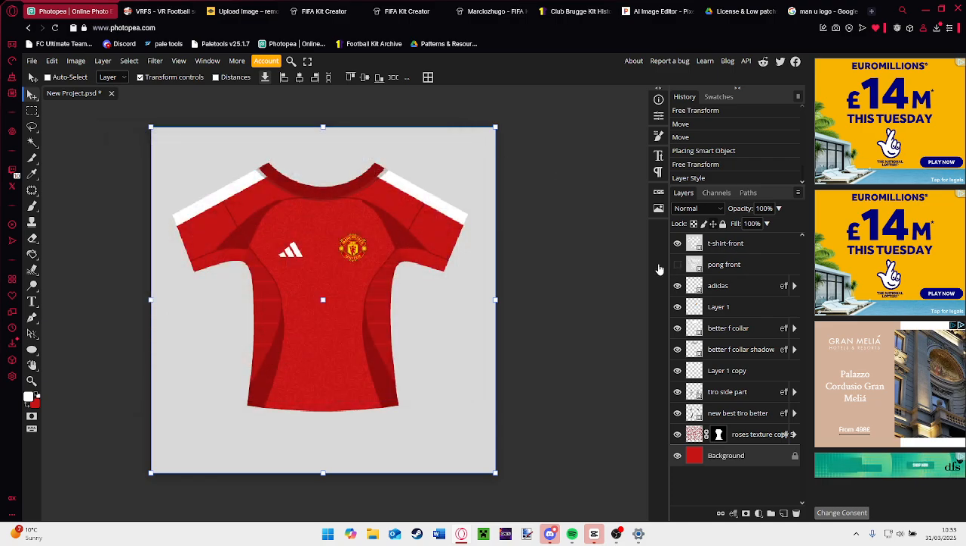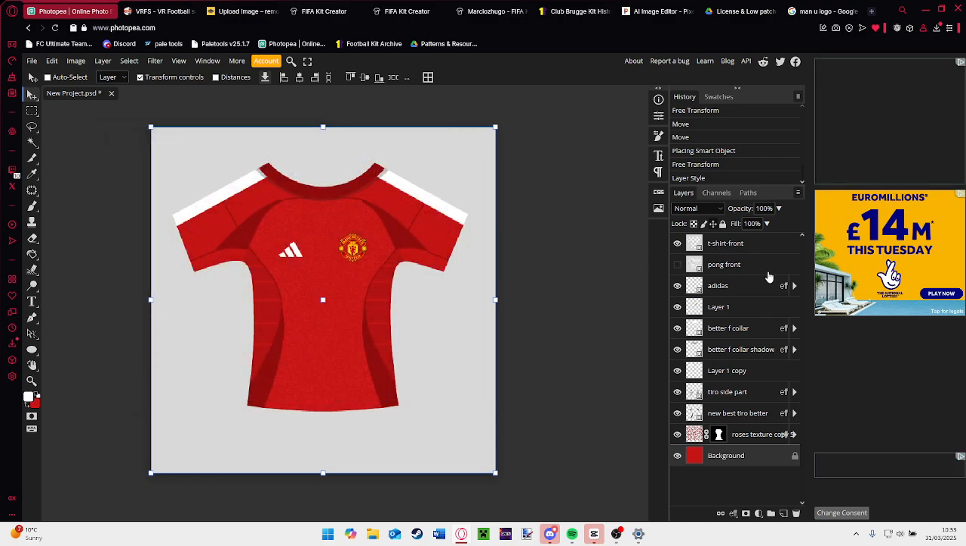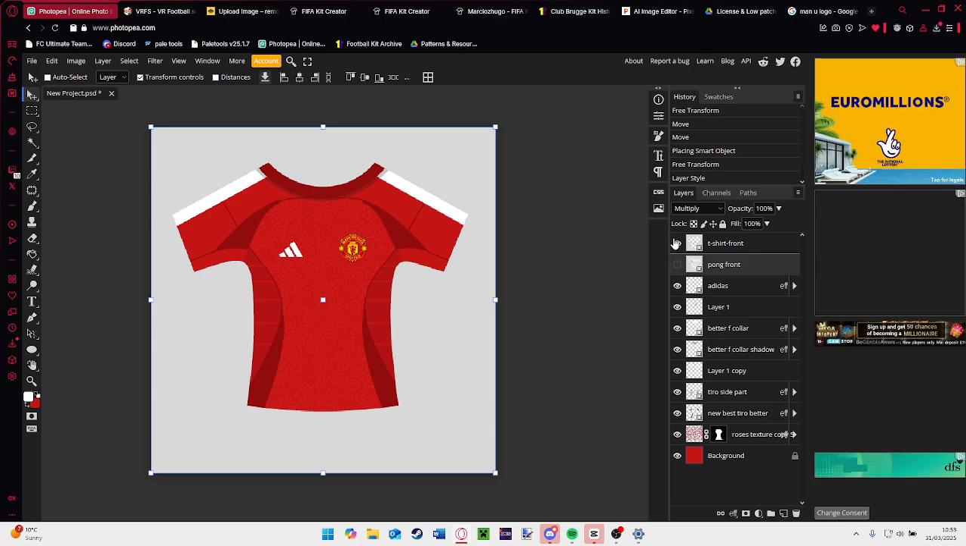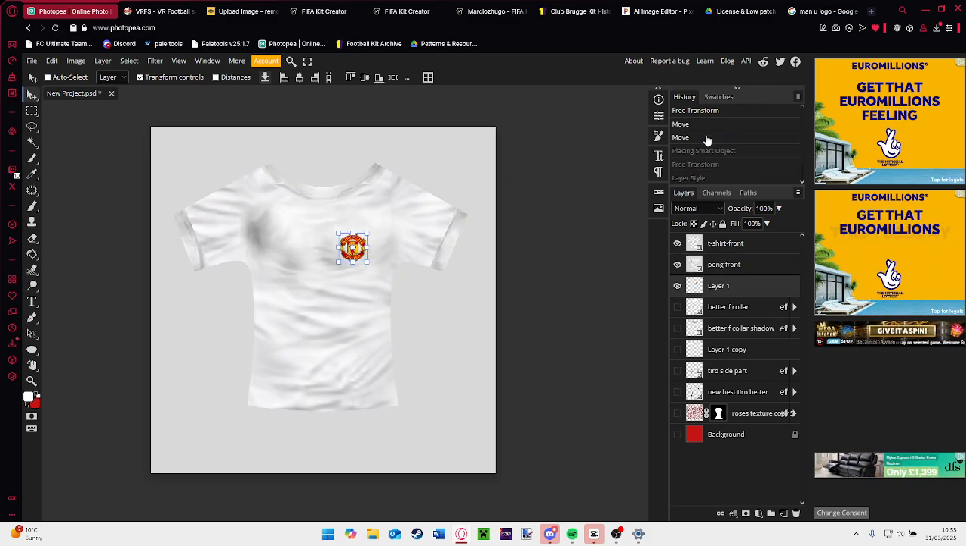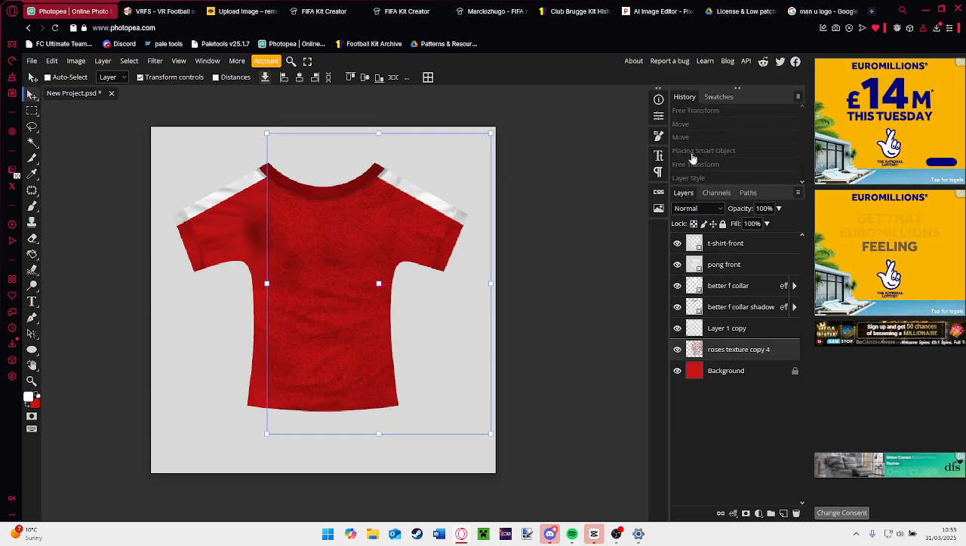This is what it would look like without an overlay if you just turn the visibility off by clicking the little eye symbol next to it. And if you made a mistake, you can just use Control Z or go over here with the history thing.